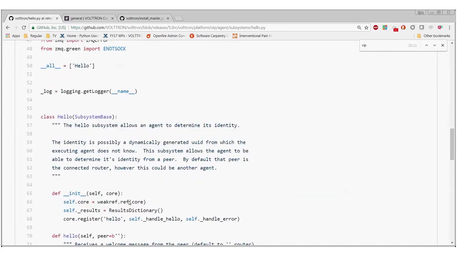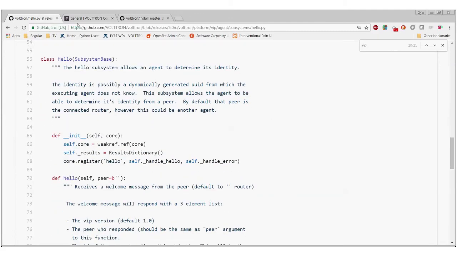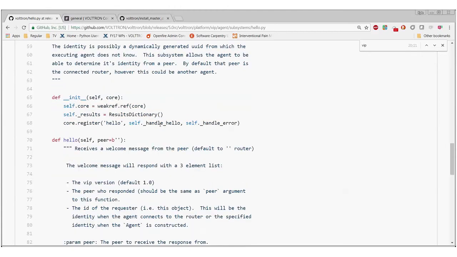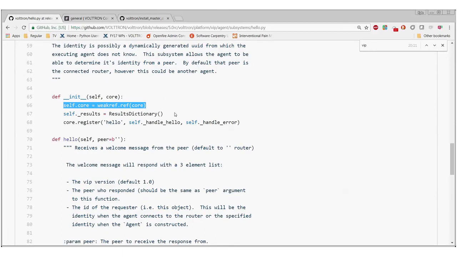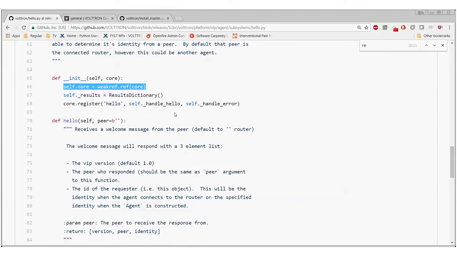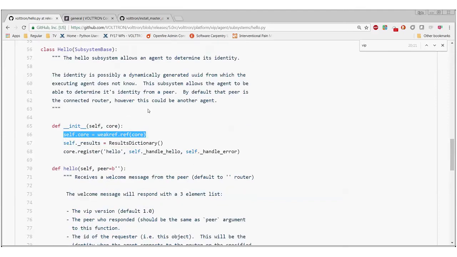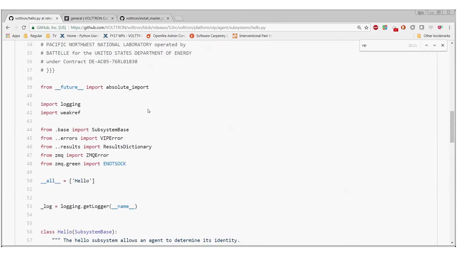Okay, so here's our hello subsystem. It takes the core and creates a weak reference to it. Before you go into this, let's go back up to the top and take a look at the very first code line. What does that do? I was actually talking about the future import and then the all. What is that actually doing, Kyle?